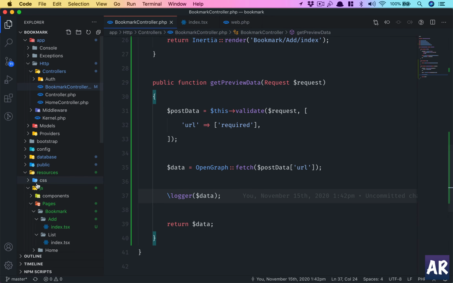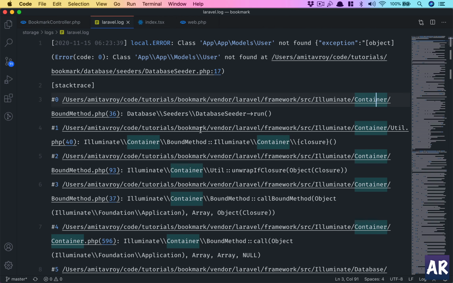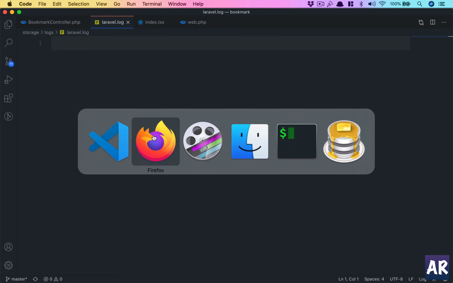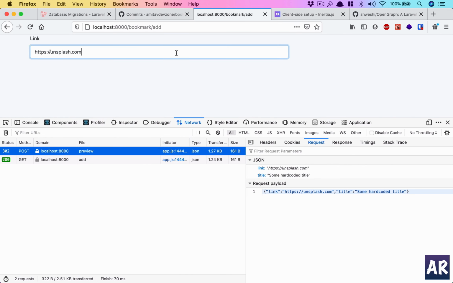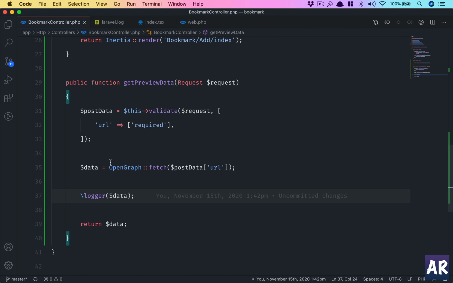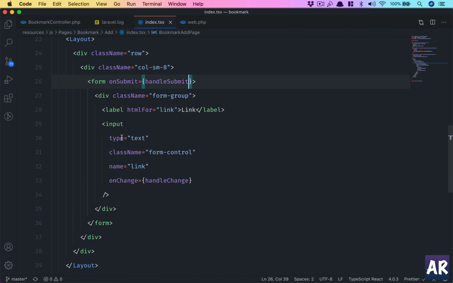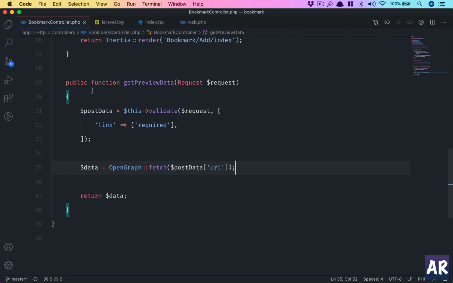If I do a logger, I'm sure we will get something out of it. The Laravel log file should be created inside storage/logs. We have some entries over there. I have cleaned up the file, and now if I submit again, nothing happened. So we have post data. Are we getting that? Let's just see. Oh, you know what? I think it's a validation failure which is creating the problem, because we are sending link over here and we are expecting URL.